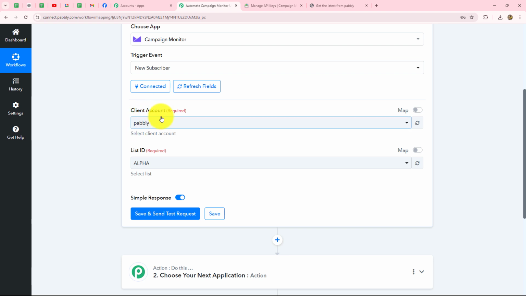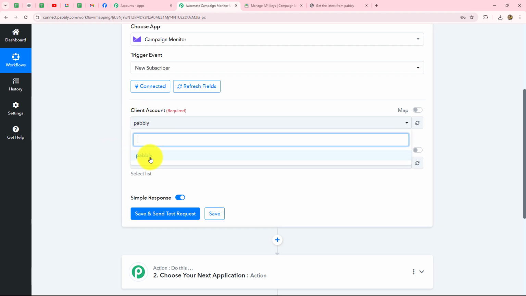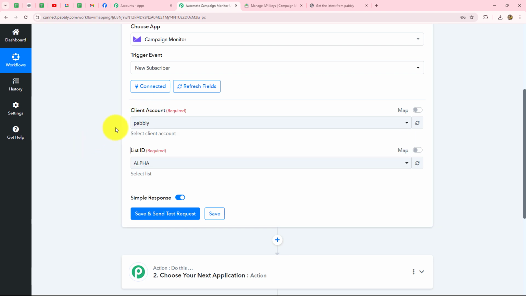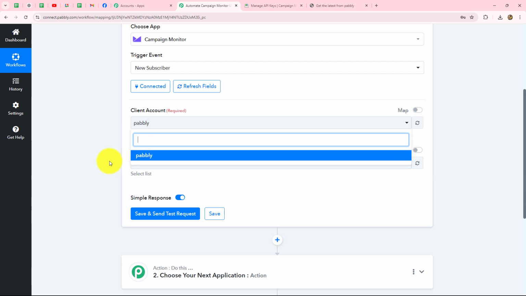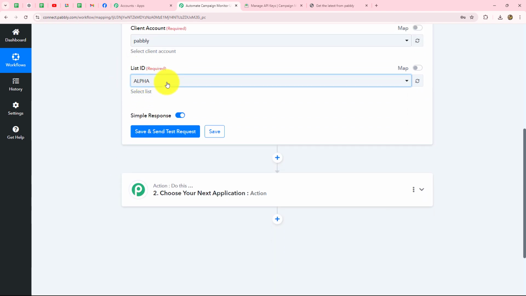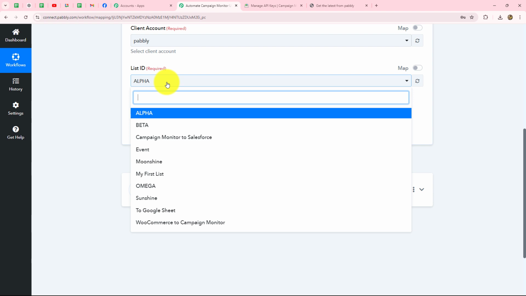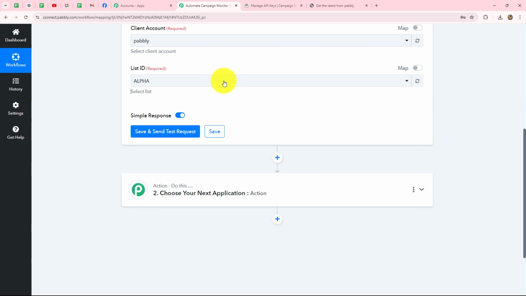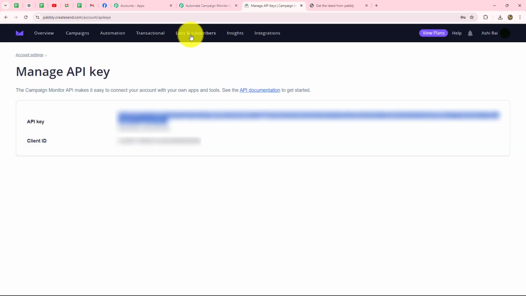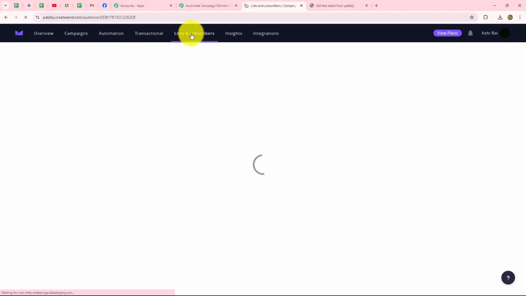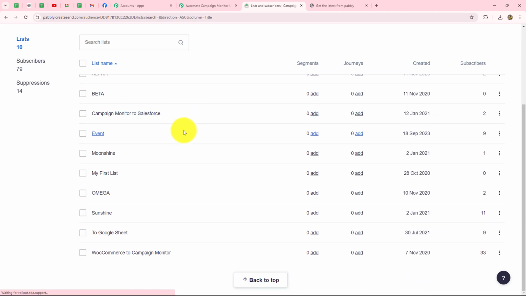We have to first of all select the client account. I only have one account over here, so it is already selected, but if you have more than one, you can select it from the drop down. Then we have to select the list ID, on which list when the subscriber will be added, you want to capture the response. So you can see I have different lists over here. So I'm going to take you towards campaign monitor. We'll go towards the list and subscriber section. And these are all the lists I have in my campaign monitor account. So one of the lists I'm going to select, let's say I'm going to select this event list.